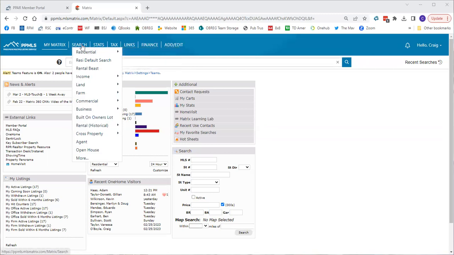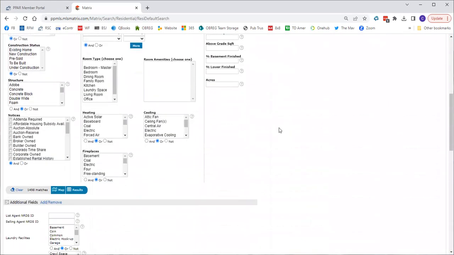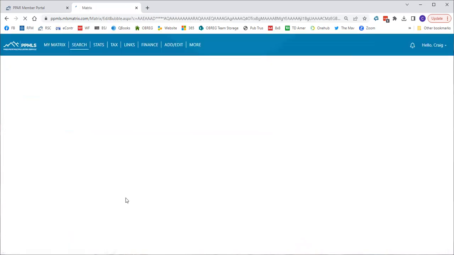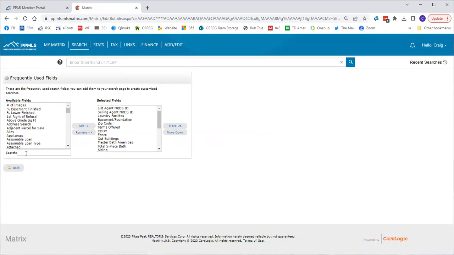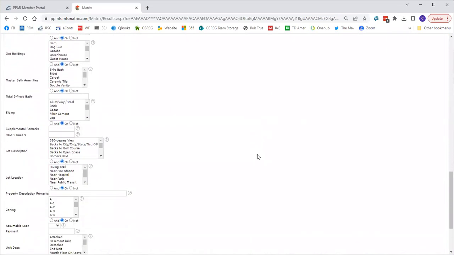So I'm going to go up to the search tab here, default search, and down at the bottom, you can add in additional fields. I have a bunch in here and I've already added it in, but if you click add remove, it'll give you different fields to search. And if you search assumable loan, you can check it and click add and it will show up. You can also do loan type if you want. I've already got it added. So that will show up down here at the bottom for me.